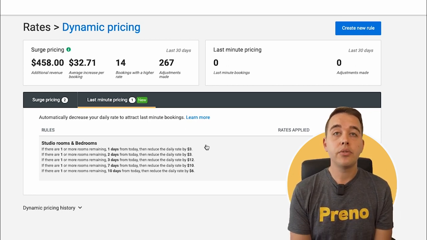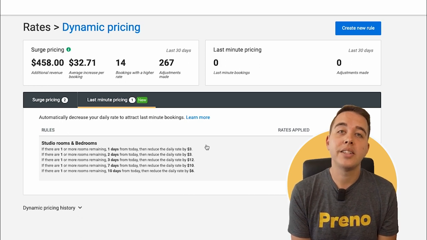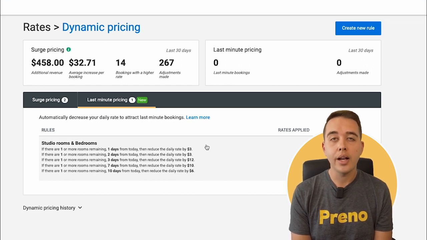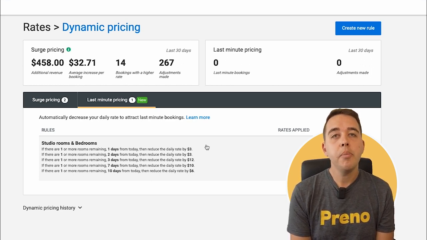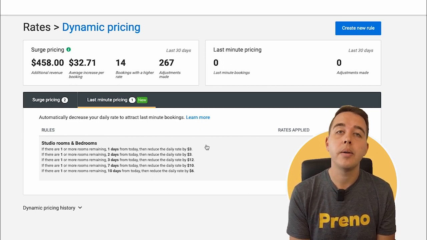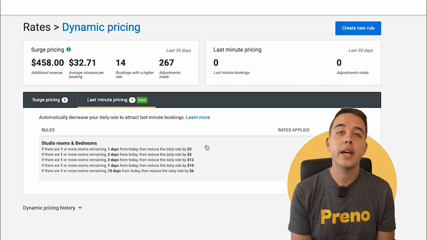And just like that, you've crafted a smart last minute pricing strategy. With this setup, Preno will continuously work to ensure your hotel is always offering the right price at the right time. You might wonder, when does the system check these rules? Well, it's daily at 2 AM, ensuring your prices are ready for the day ahead.